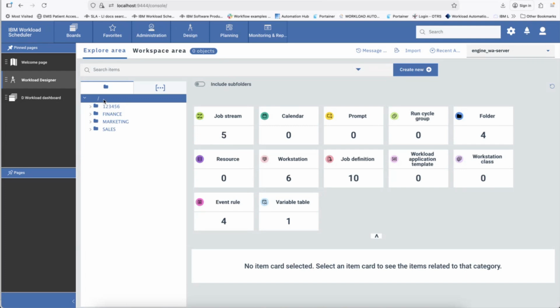And then on the left-hand side, we have a folder structure. So you can create folders for different departments and then put job definitions in those. They're also for security as well. So if you've got an administrator that just looks after sales, you can create an administrator, only give them access to the sales folder, and they can see 1 job stream and 3 job definitions. Whereas somebody that has access to the root folder can see 5 job streams with 10 job definitions. So again, this is how you can secure your workload automation environment.